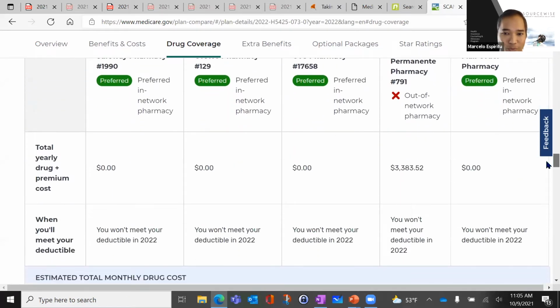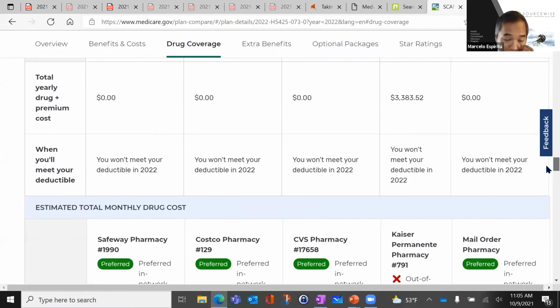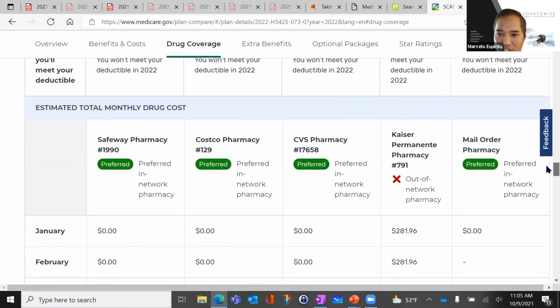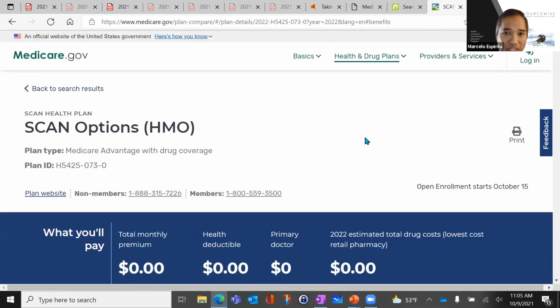So again, it really varies. This is the best tool to help you find it. Now, keep in mind, plans can change their rates throughout the year.